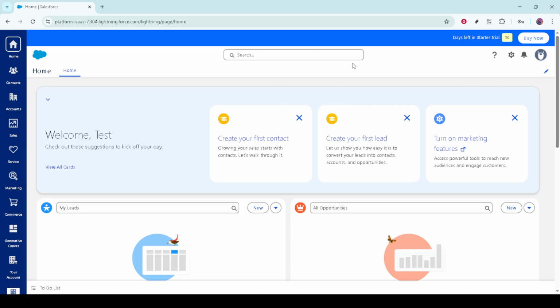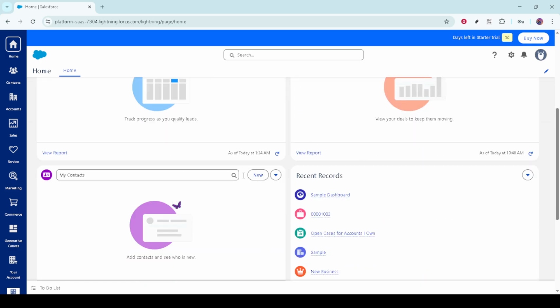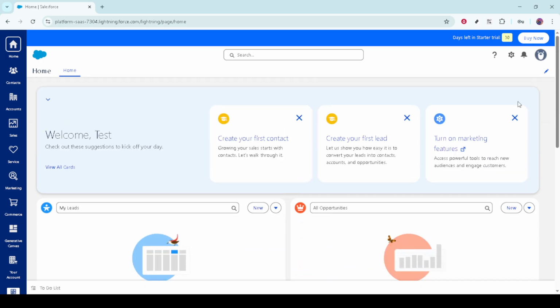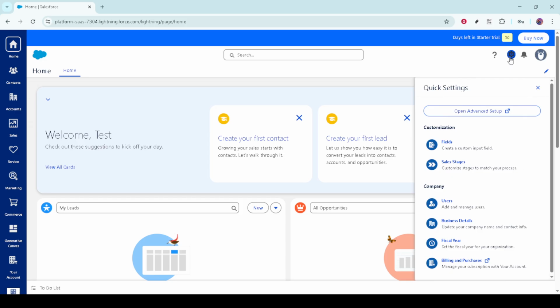This might seem like a simple start, but ensuring you can access your platform is the critical first step. Once logged in, you'll be greeted by the Salesforce dashboard, a hub of productivity, collaboration, and management tools. Next, look for the settings icon. Finding and accessing the right settings is crucial as it leads you into the customization of your Salesforce environment.